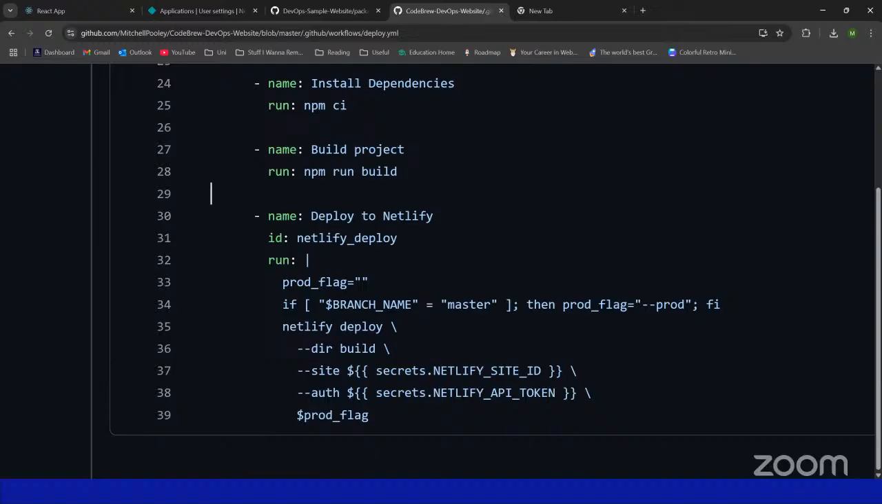And you'll notice the site ID is this secret that we've created earlier, Netlify site ID, and the authentication is the Netlify API token. So it's very important that you name them correctly, because if these don't match the secrets that you've created, then it just won't work.